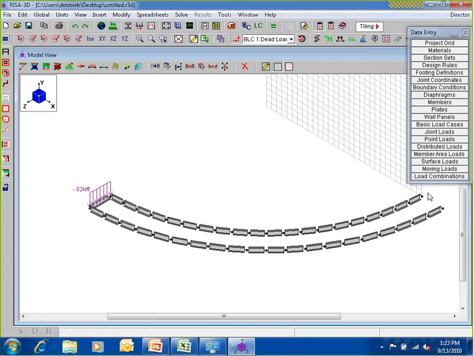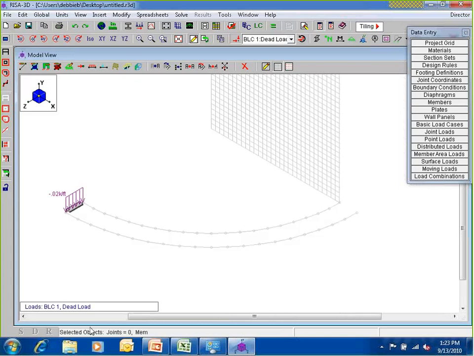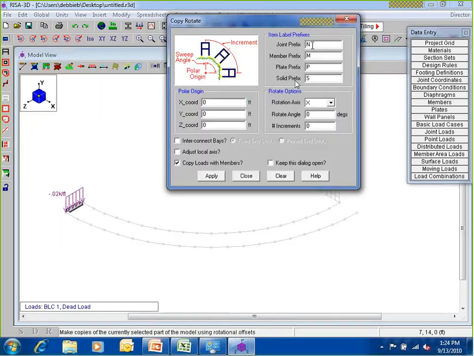And once I have that in place, instead of having to draw all of these treads in place, I'm going to unselect that model and just select only that tread. And the way to copy this all the way around the whole thing is to copy rotate. So if I click on Copy Rotate, I can see here I have 0, 0, 0 is my origin, just like it was for my arc. I can choose my rotation axis as Y. My angle is going to be 90 degrees. And then I can copy that 20 times because that was the number of increments that I had for that arc. It's really, really important to say copy load with the members.